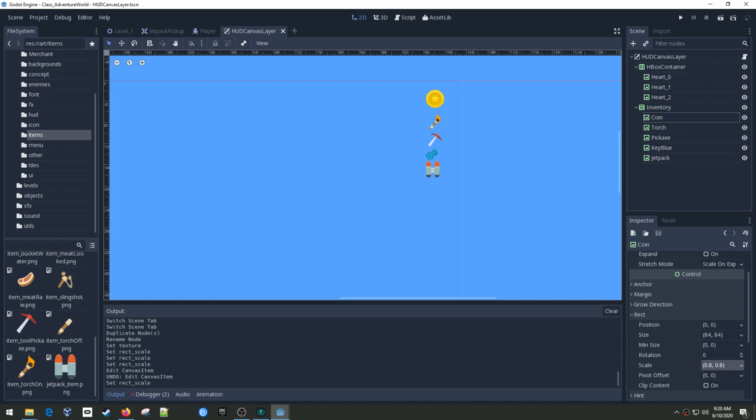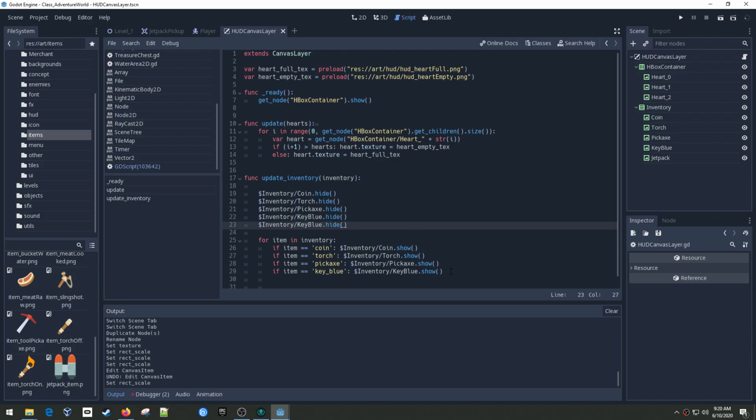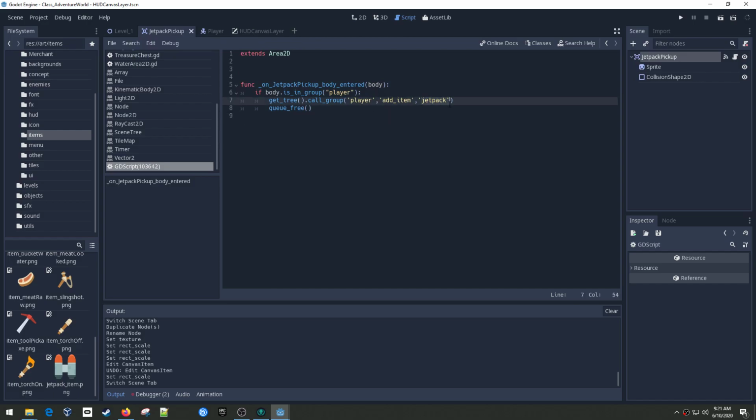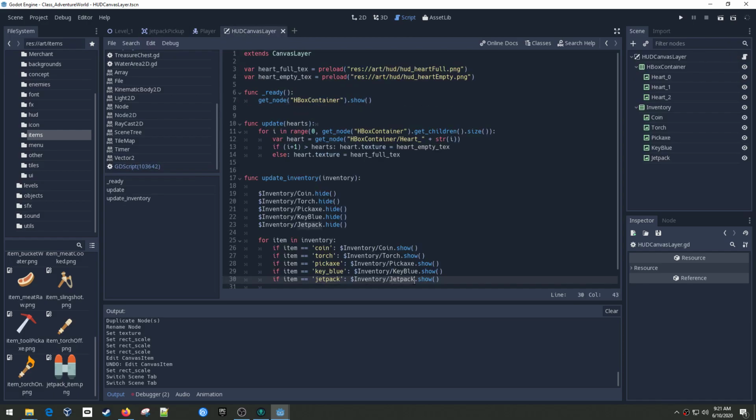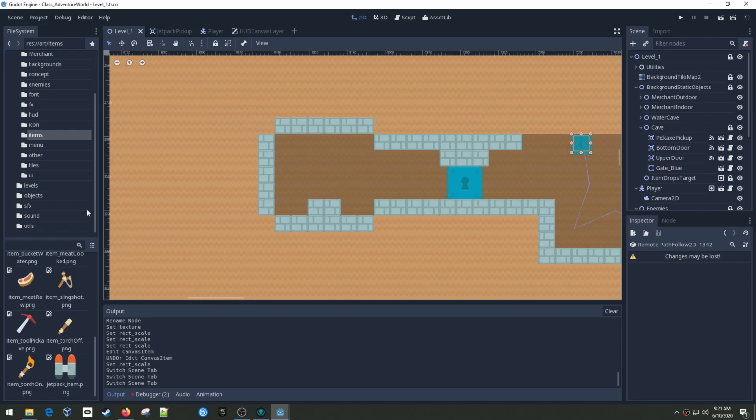Now we have to add that code. So on here, we need to copy this, and we need to copy this, and we need to change this to jetpack, and this to jetpack. Make sure you get the capitalization correct, because this needs to match exactly as you typed it back on the pickup right here, and then this and this need to match exactly what you put right here. Alright, so there we go. That should work. Now let's go back to the level 1 and add our jetpack.